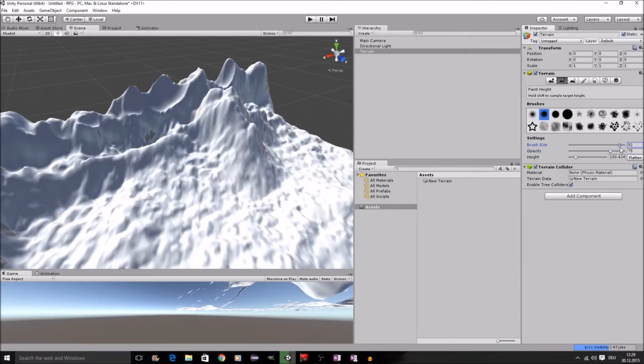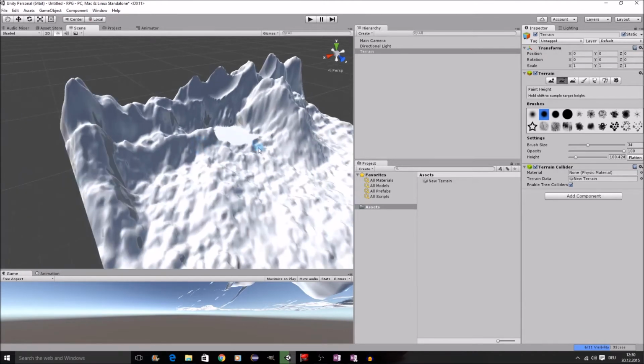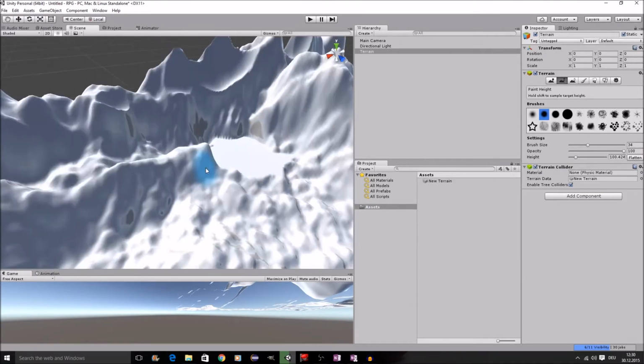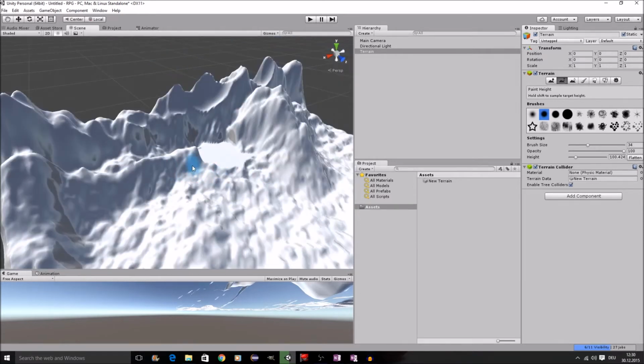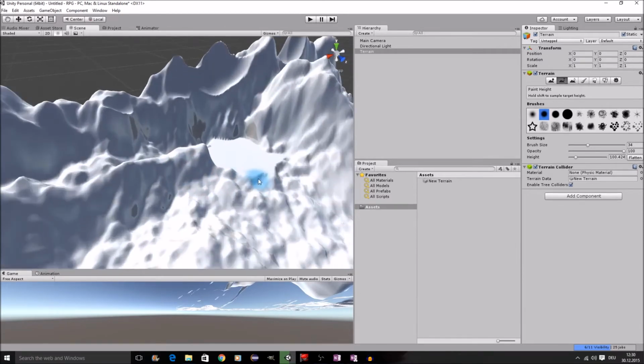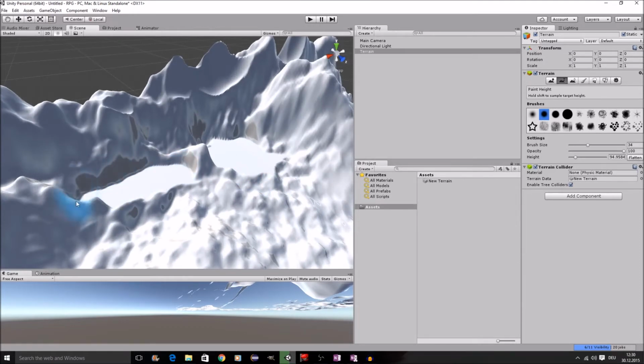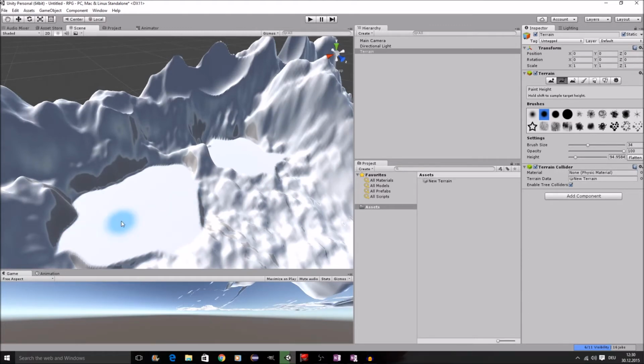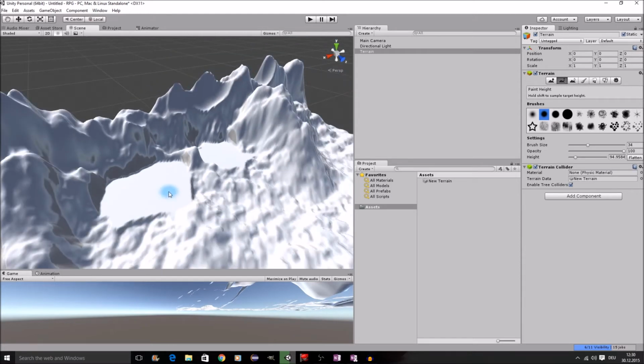I put my brush size on 34 and opacity on 100. So, okay. This is my plateau, and I want to have a second one a little bit lower, so I'm going to do that here. So, something like that.